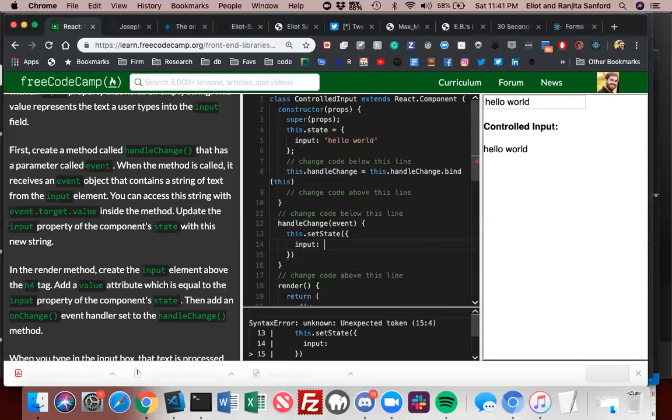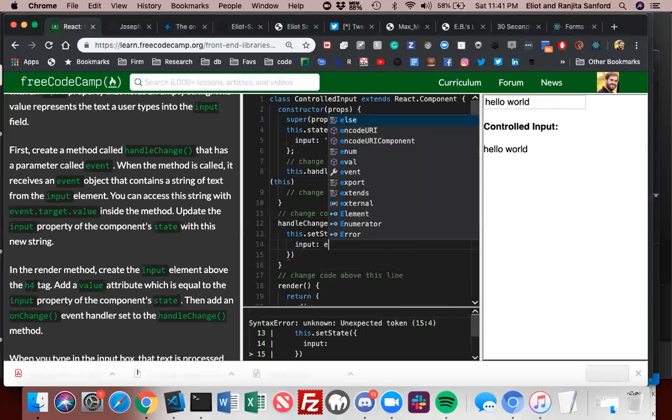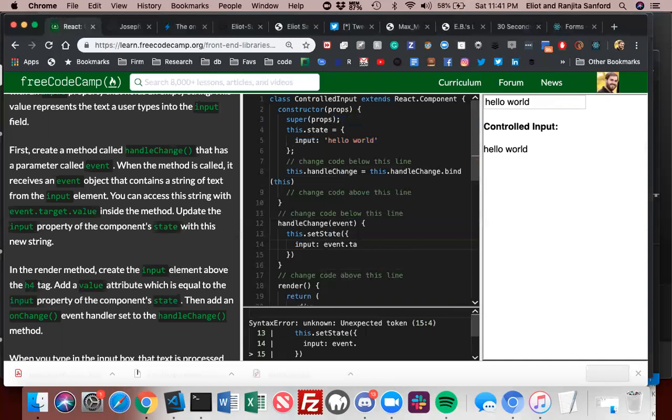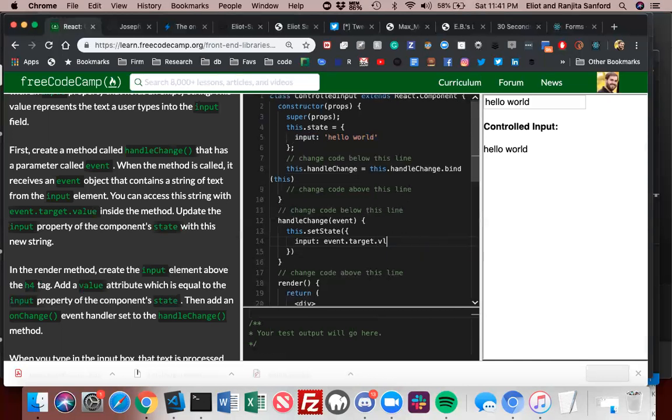Like we had there for hello world. Event dot target dot value, they mentioned in our text. I'm typing it out, it's just slow. Dot value. Update the input property of the component state with this new string. All right, so we can get that input value from that target event.